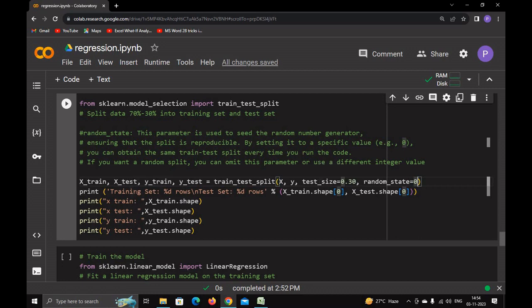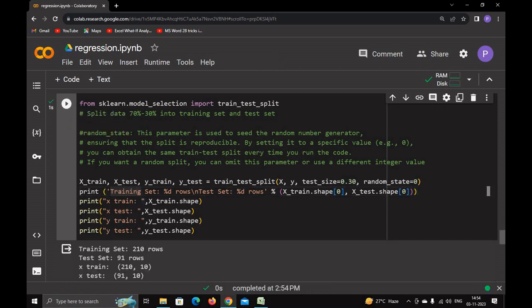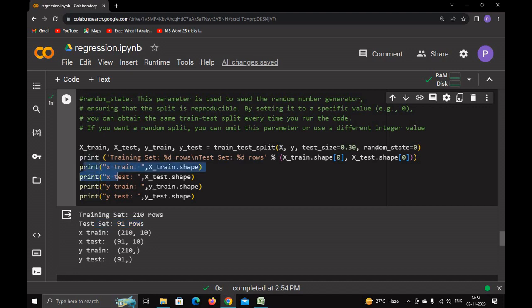So then I am printing how many training set rows and how many test set rows I have. So just run this cell. You can see the training set has 210 rows and the test set has 91 rows. And I am also printing the shape of everything. So I have the features for training, features for testing, labels for training and labels for testing. And I am getting the shape of each of the features and each of the labels, you can see.